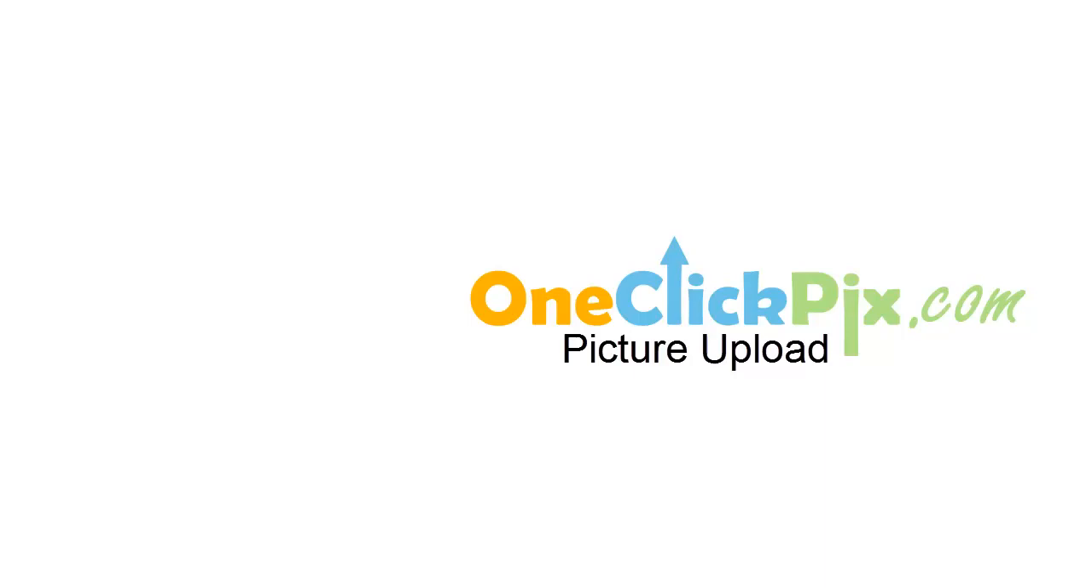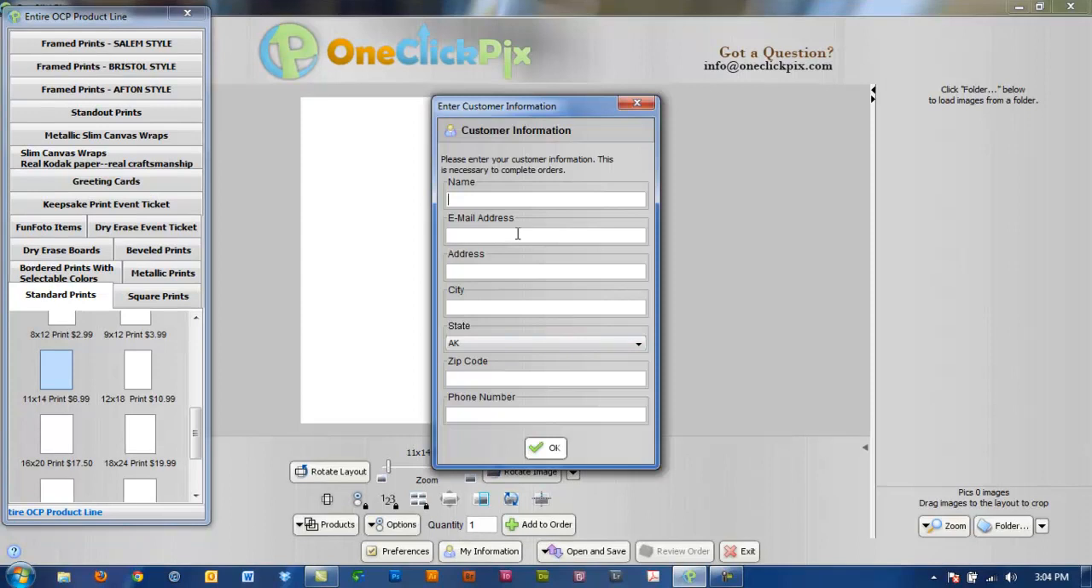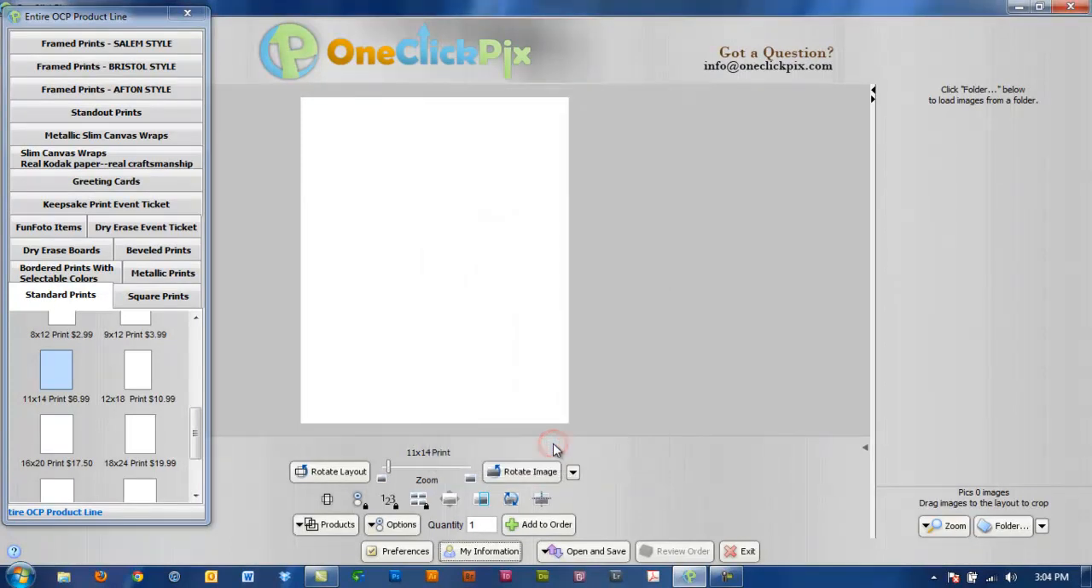Before we start, it's important that we fill in our information by clicking on My Information at the bottom of the screen. Make sure these fields are populated. For now, I will skip this step.